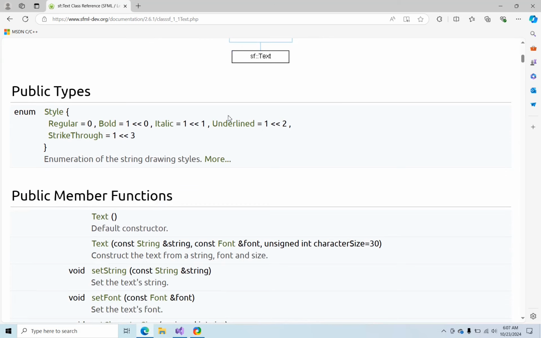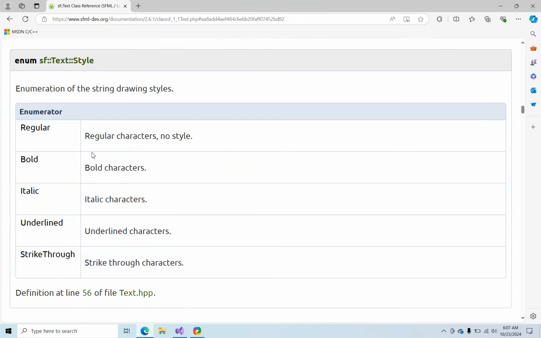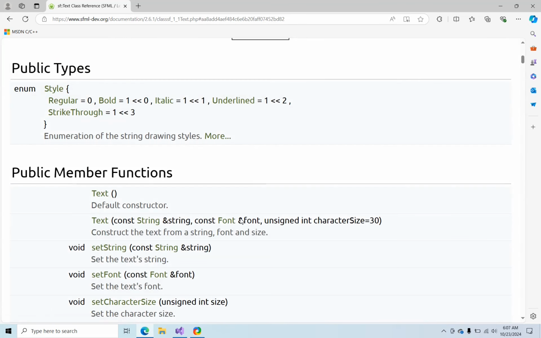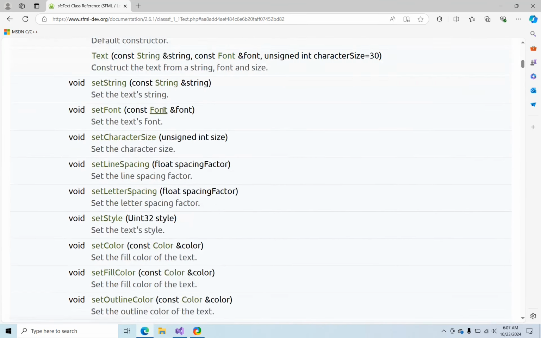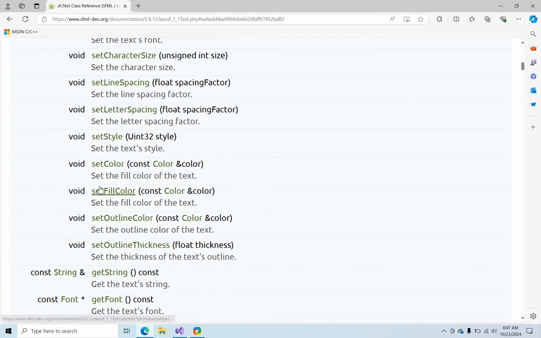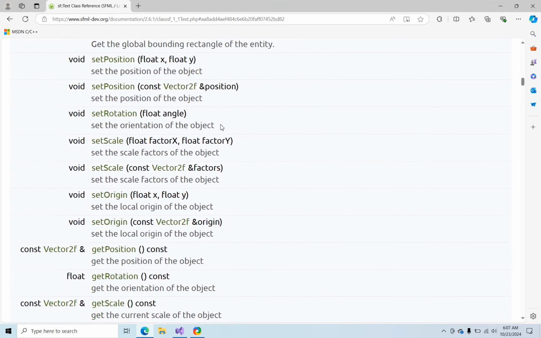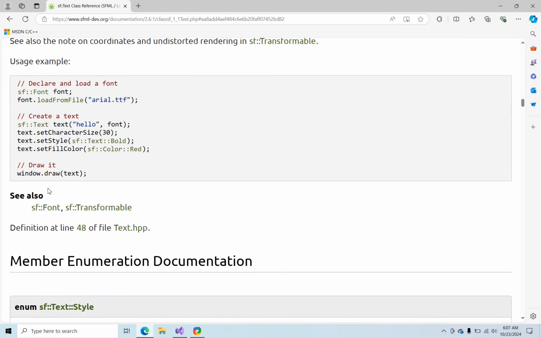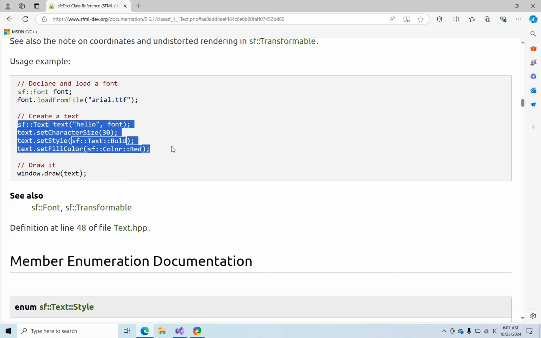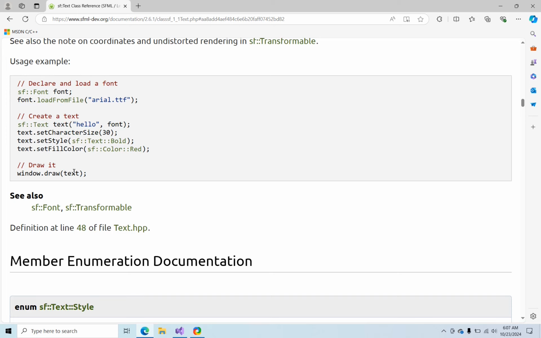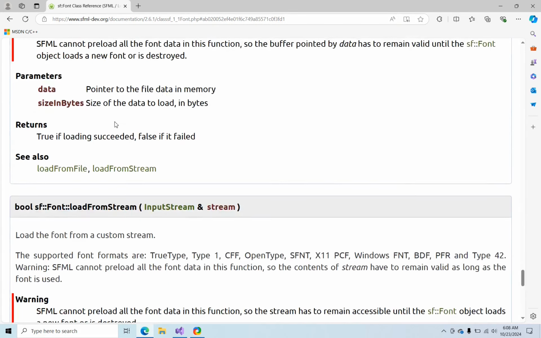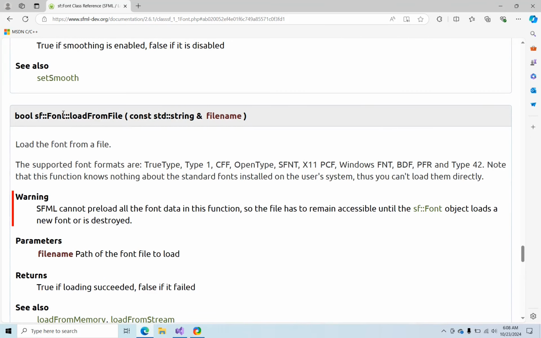It's got regular, bold, italic, underline, strike through. Okay, can construct it with a string and a font and a character size. There's fill color, outline color. Actually, I like this a lot. I think this is going to be useful. How would we draw one to the screen? Create a font, create a text with the font, set our style, and then draw. I gotta look up how to load a font from a file because I don't know where we are going to be getting these fonts and stuff from. Load from stream, load from memory, load from file.